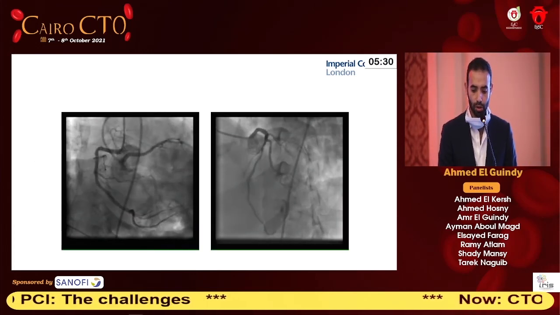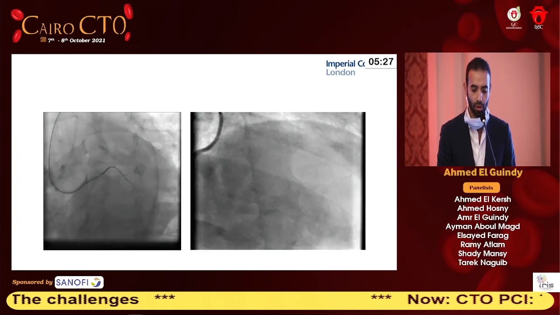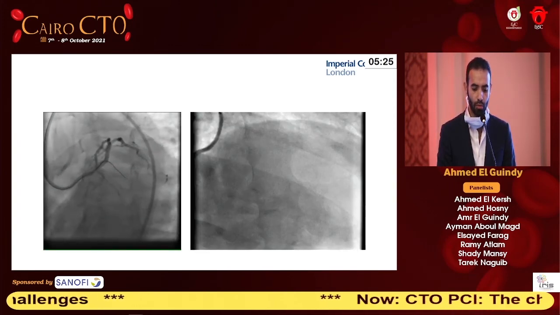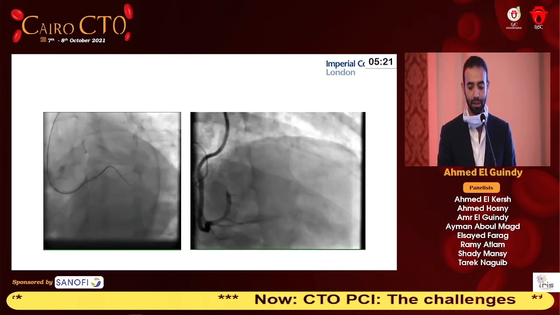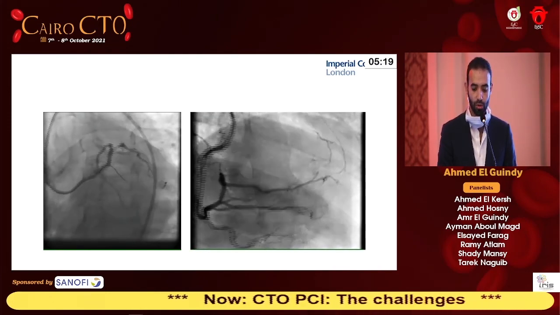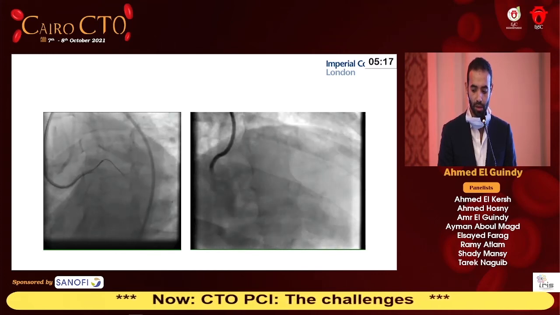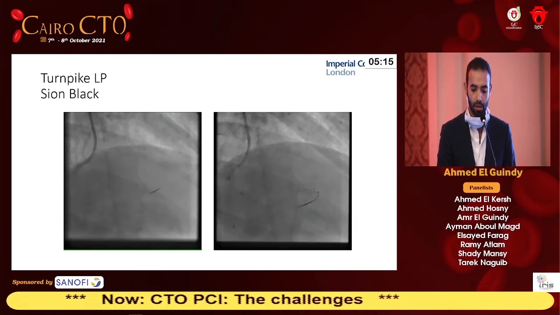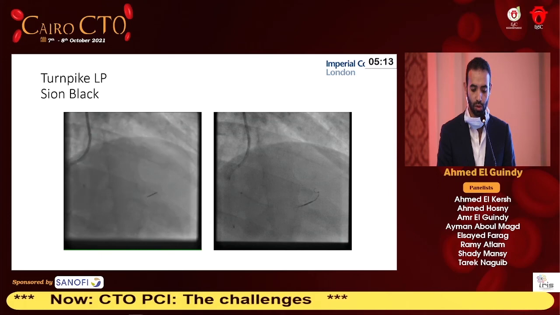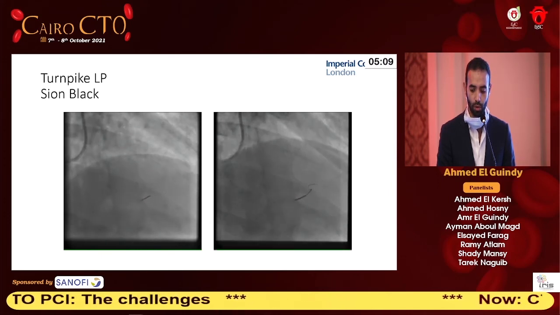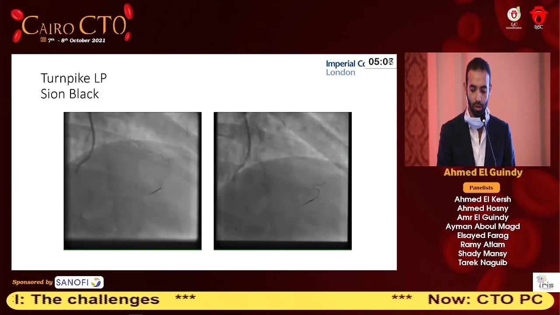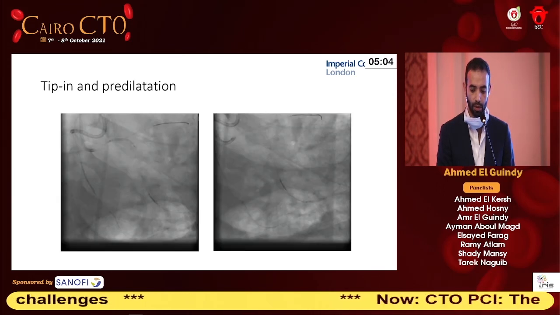This is a patient with an ostial circumflex CTO, with a stent extending from the LAD into the left main. We failed to achieve any progress antegradely, so you see we're going via this relatively small and tortuous epicardial collateral. That was a Suoh black wire that was maneuvered quite smoothly, actually, into the circumflex.